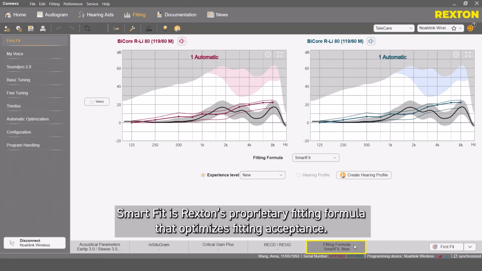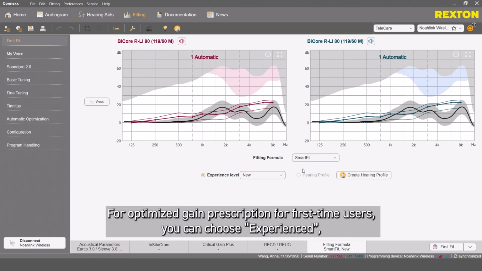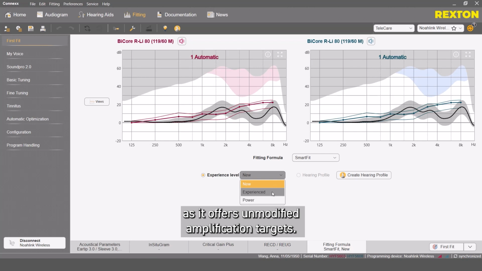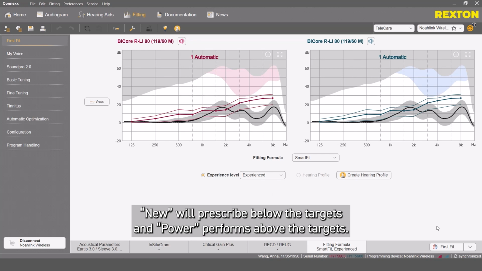SmartFit is REXTON's proprietary fitting formula that optimizes fitting acceptance. We recommend its usage for a first fitting. For optimized gain prescription for first-time users, you can choose Experienced, as it offers unmodified amplification targets. New will prescribe below the targets, and Power performs above the targets.